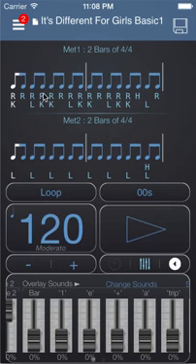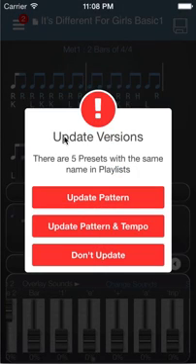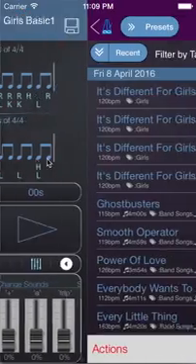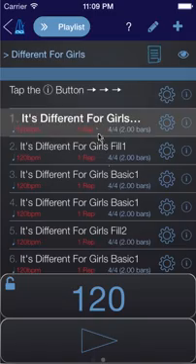Now when we click to save changes on a parent preset, it will ask us if we want to update versions in playlists. So there are 5 presets that exist in playlists. So I'm going to update all of those. And now when we go back to our playlist, these are back to being the 8th note versions.